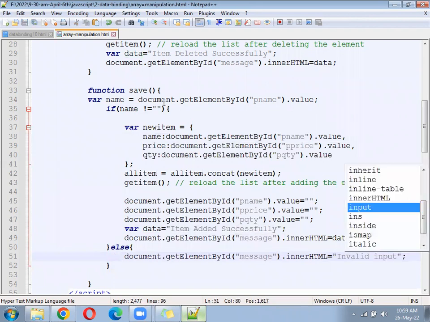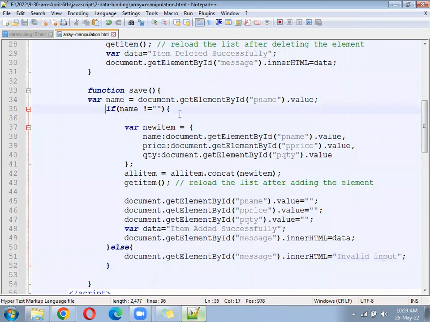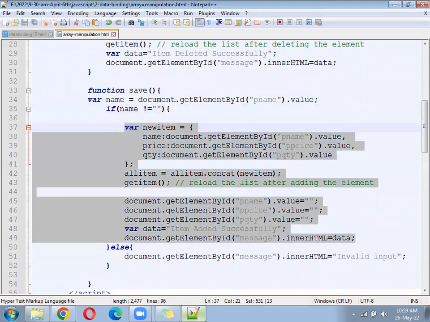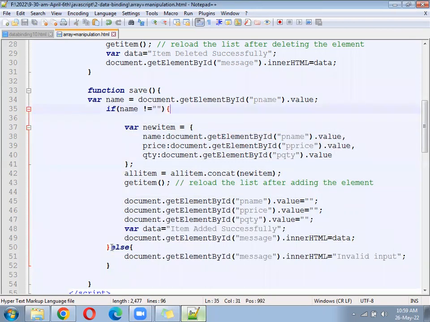So see here, the if condition is added in the beginning: if name is not empty, then only all this should work. This all should happen if name is not empty. If name is empty, it should come to the else part directly. Right?